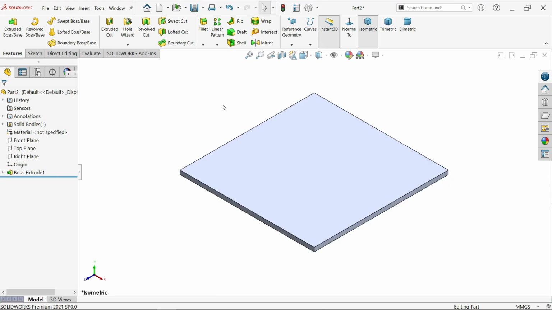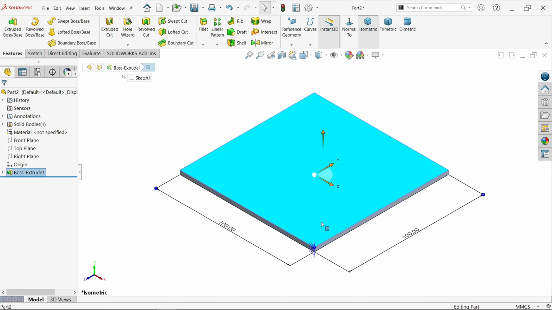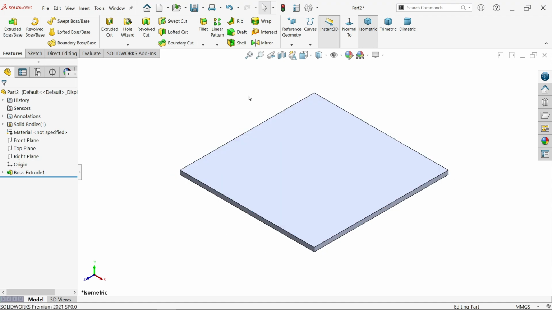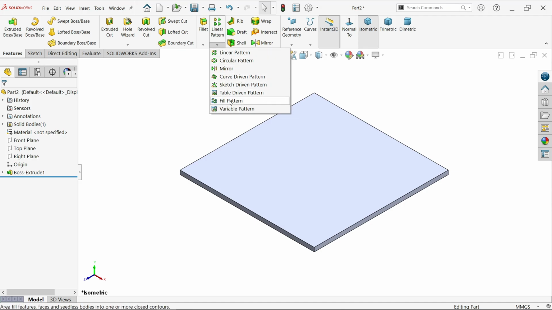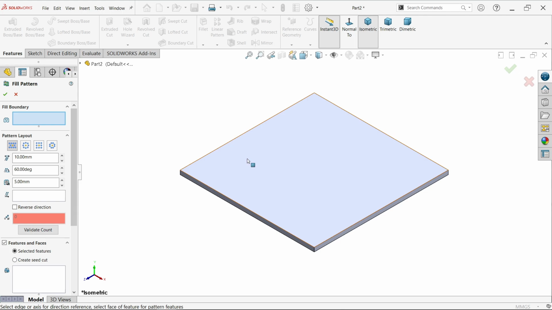Seat cut option in fill pattern. This is the 100 by 100 mm plate and 3 millimeter thick. Now let's drop down the linear pattern and here activate fill pattern. Now without creating any sketch, we can cut a hole here.